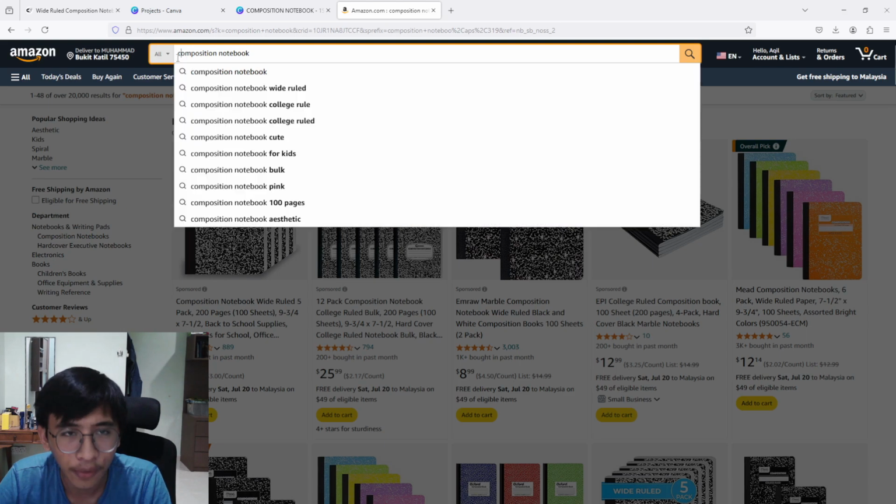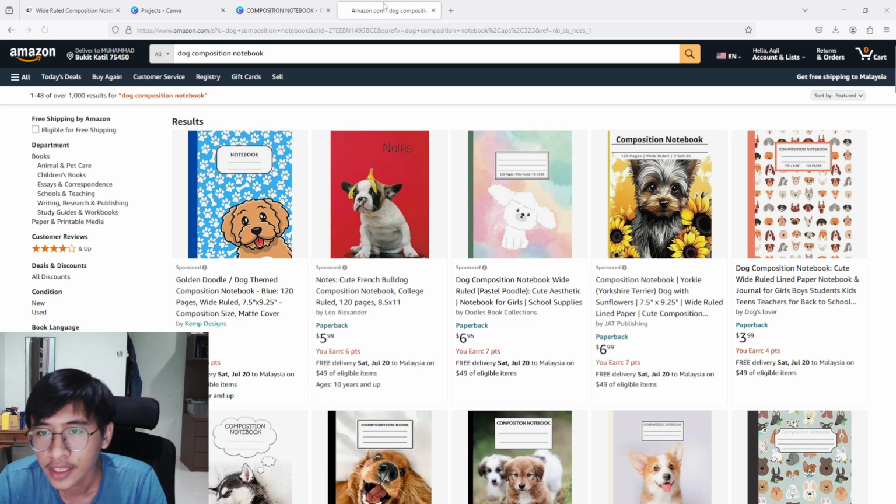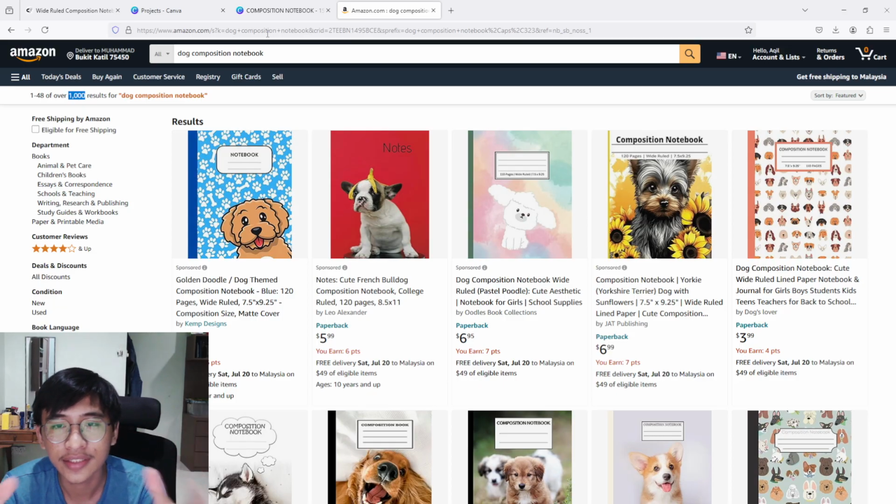Let's say I'm going to put a dog composition notebook, and there will be so many types of books, and the result itself will be 1,000 results. Oh, and before I proceed, one thing I would like to tell you guys is that if you want to create your own notebook, I would suggest you make your own product research, keyword research, to find the most rewarding keyword, which is what type of composition notebook you want to make. But for the sake of the video, I'm not going to show you keyword research. I just want to show you how I create my composition notebook book cover, and also the interior.